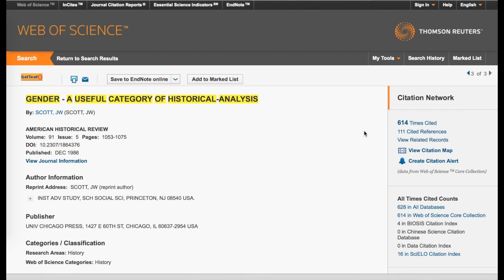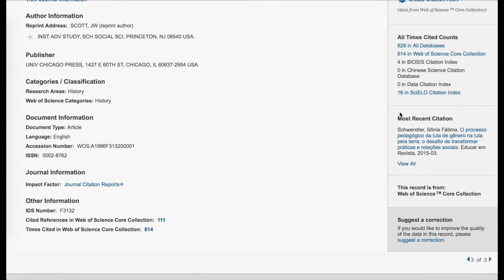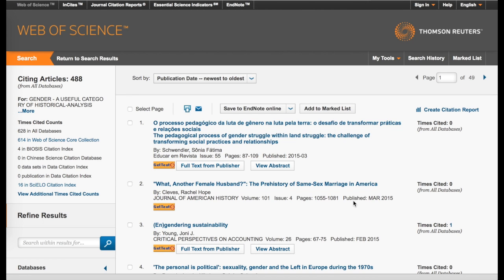One more thing before we go. If you go to the bottom of the page on the right-hand side, you'll notice it says most recent citation. The most recent citation was in March 2015. You can also view all to see a more comprehensive list of the more recent citations of the article.